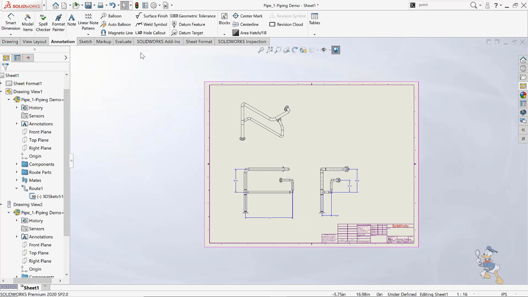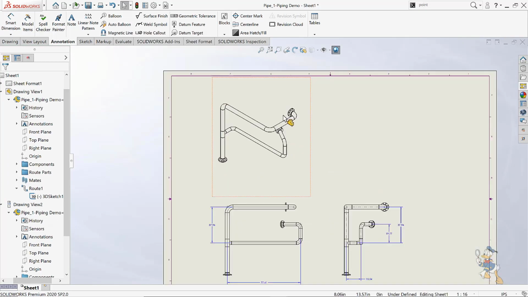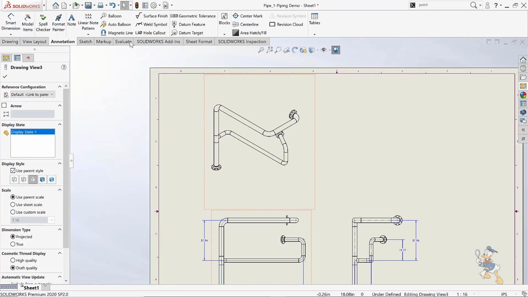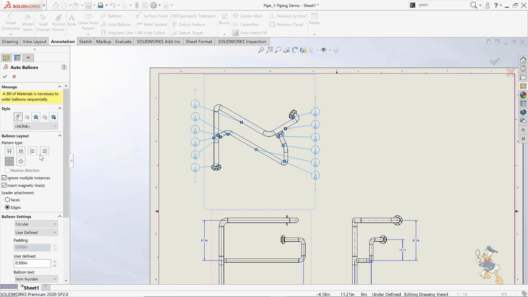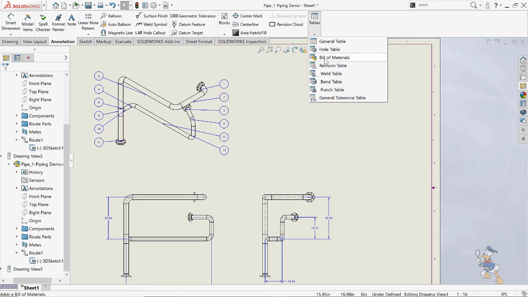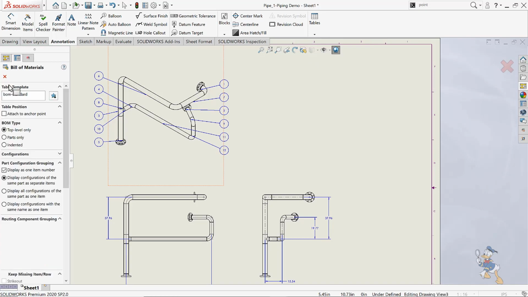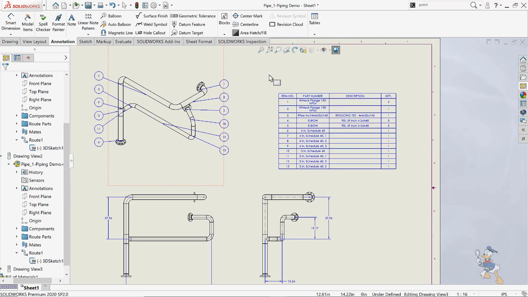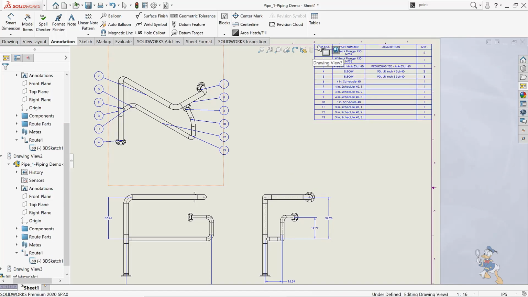So now dimensioning is complete. We need to move further. Like we need ballooning of this pipe section also, so we can generate balloons. If we need balloons on either one side or two sides, I'm okay with two-side ballooning. We can check it out. And then if we need a bill of material for this, we can generate a bill of material, because for manufacturing we need a bill of material.